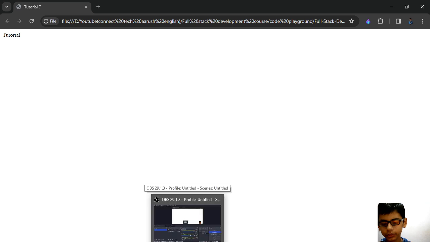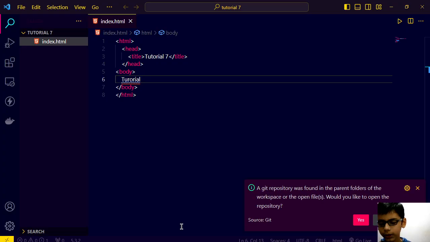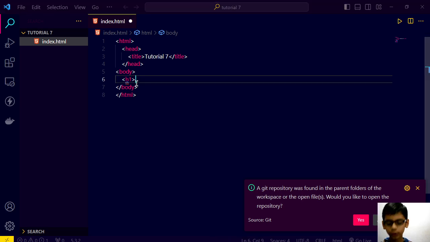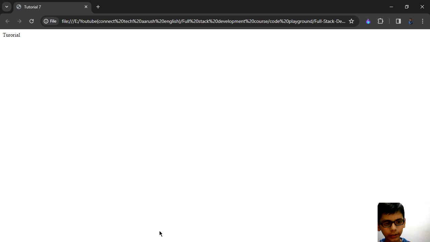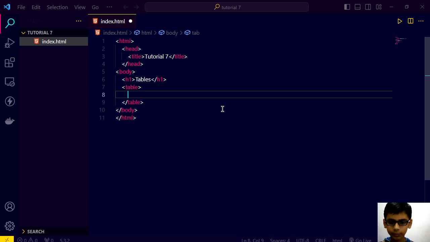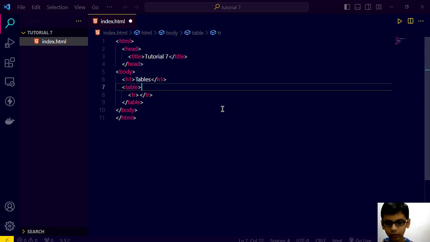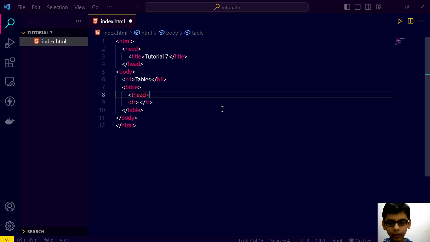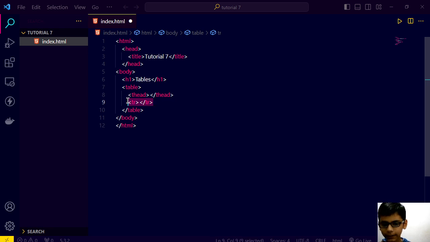This is running, so let's go here, and in this video I am going to teach you about tables. So I will create an H1, save this, go here, refresh, there is tables, and here we have a tag called table. Here we have a TR, meaning table row, and we have a tag for thead, and inside thead we are saying to place a row.